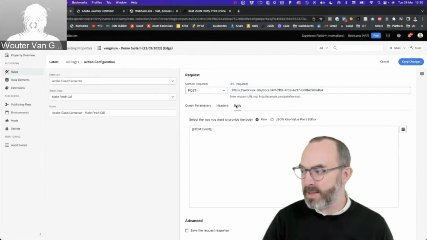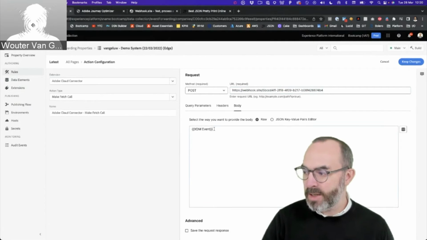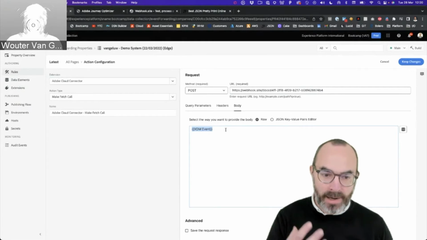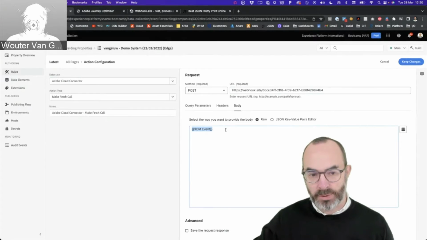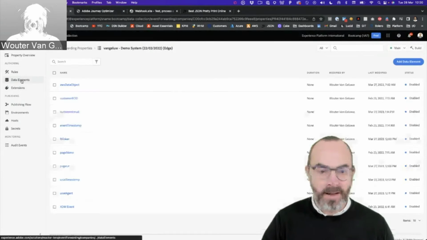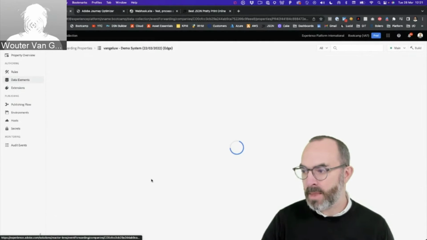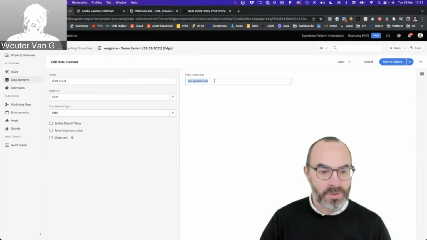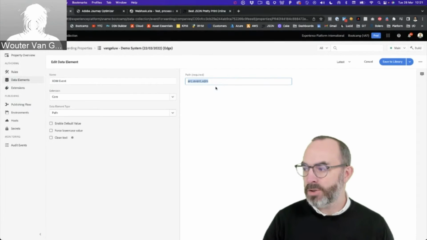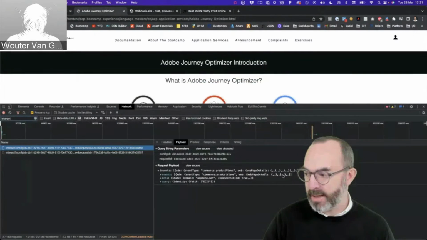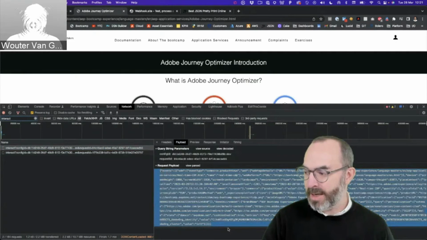But before we go into the next destination setup, it's important to know that you can also define or change the payload being sent into that specific endpoint. In this case, I'm referring to an XDM event data element. That data element is defined over here. When I look at XDM event, you can see me refer to this path of arc.event.xdm. So this is something that you should know. The incoming payload from this website, this payload over here, refers to this events.xdm.